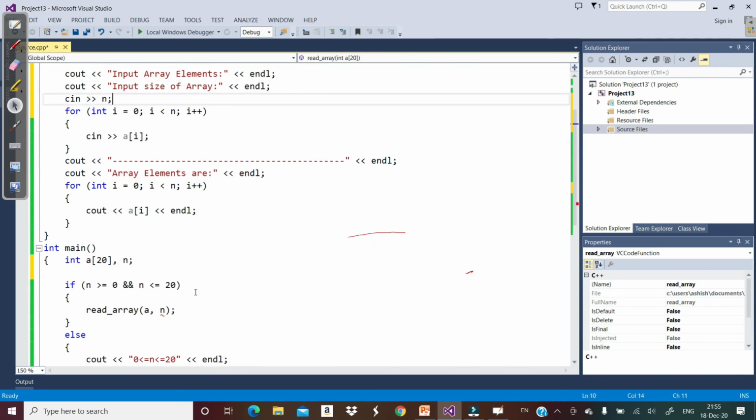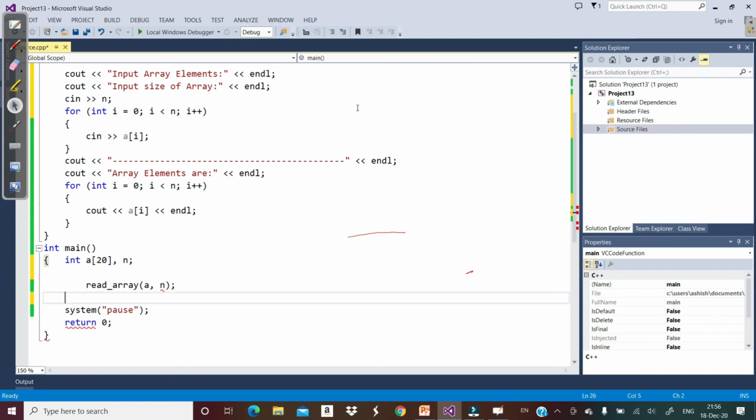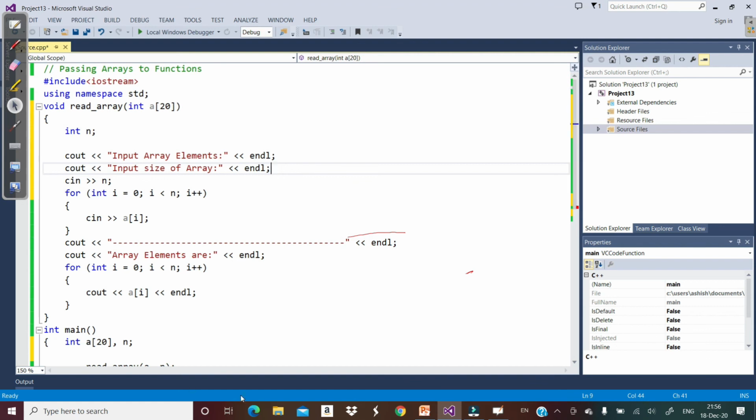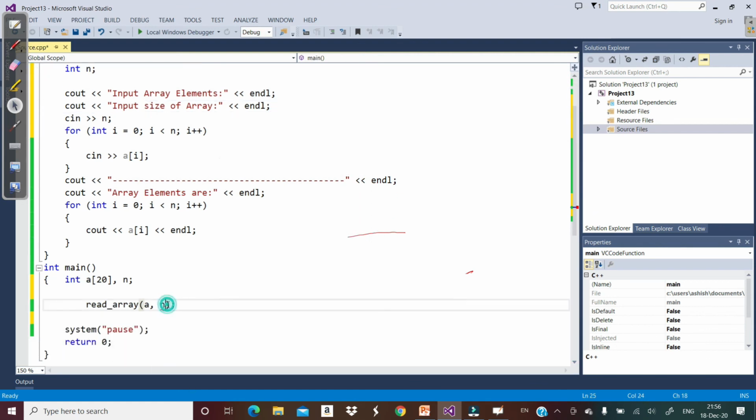Then you can go for this, and if n is greater than 0, then you will input and output the array. So here you can write everything, and then simply you can call the function. So this is another method where you can directly write the array here. There is no need to pass the size separately. Because our function takes only one argument, we will pass it as an array.